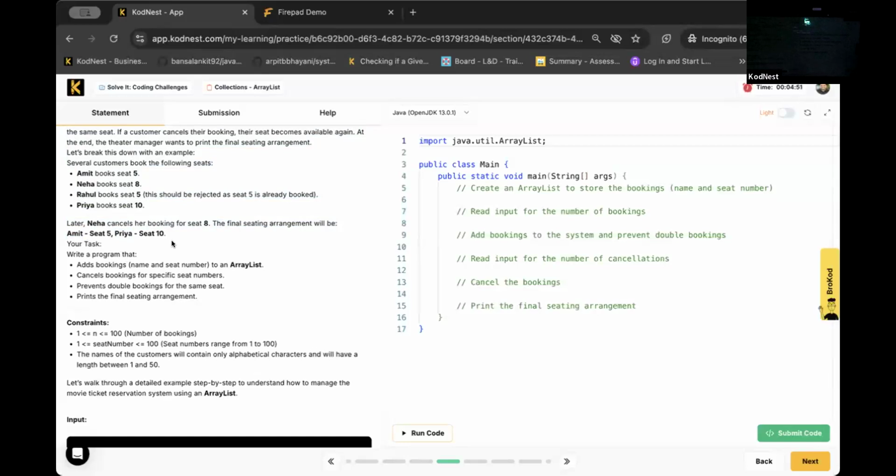Is the program clear? Is the question clear? Requirement is clear, right? You cannot book a seat which is already booked. And later, if a user cancels his or her booking, you have to make sure you remove it from the final seating arrangement and then print the final arrangement list.